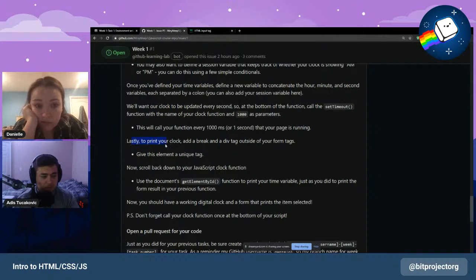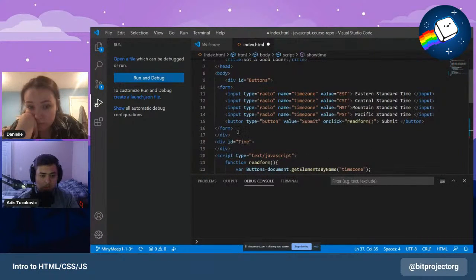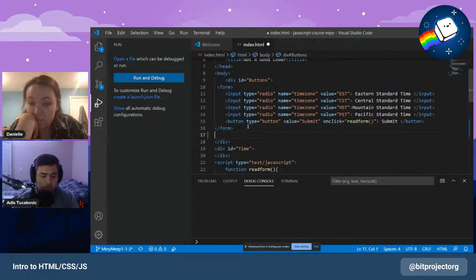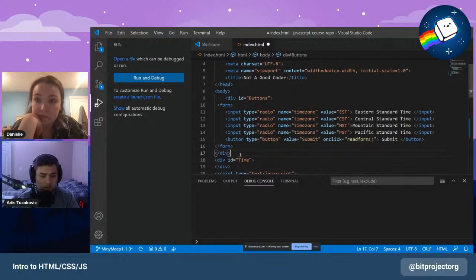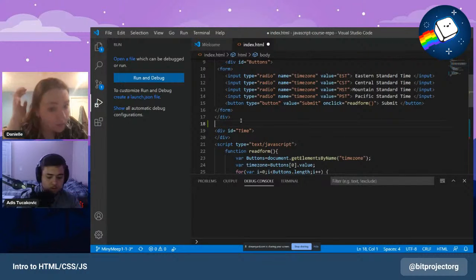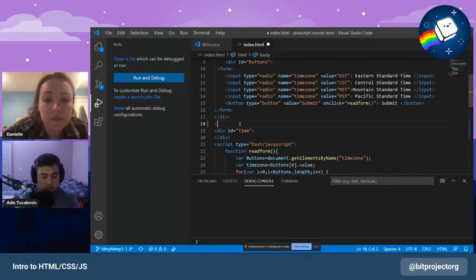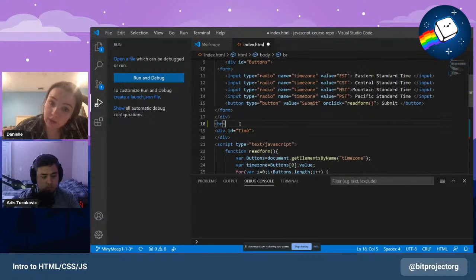And so, lastly, to print your clock, add a break and a div tag outside of your form tag. So, lastly, to print your clock, add a break. So, what do you mean by break? So outside of your form, right here, yeah, below the div, like below that? Yep. Do less than sign, BR. Yeah, that's a break tag. And then greater than sign. Yeah.